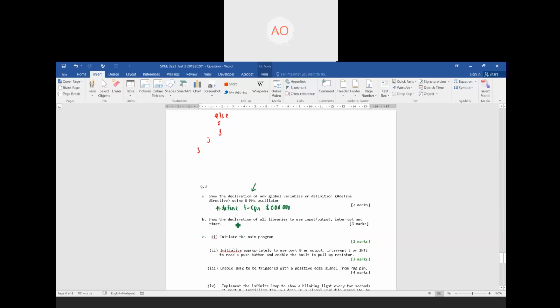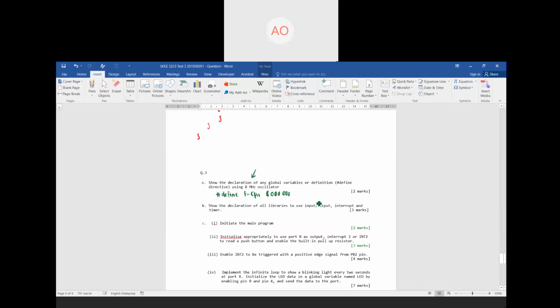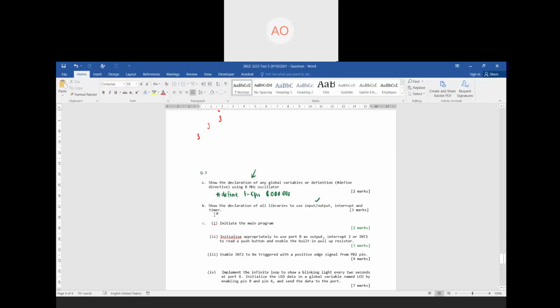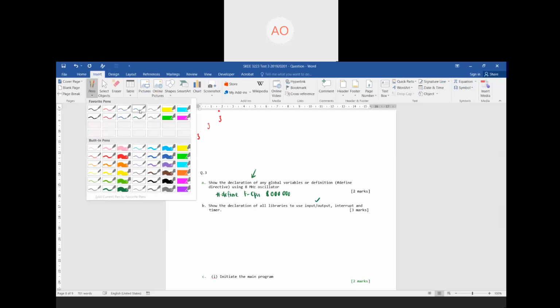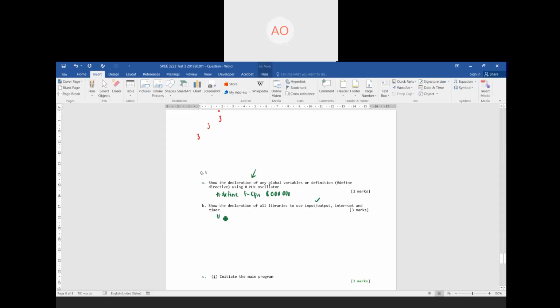Next, show the declaration of all libraries to use input, output, interrupt, and timer. So now you have input, output. What is the library that you're going to use for the input, output? The standard library, avr/io. That is the input, output library. So hashtag include avr/io.h. And then you're going to declare the interrupt library.